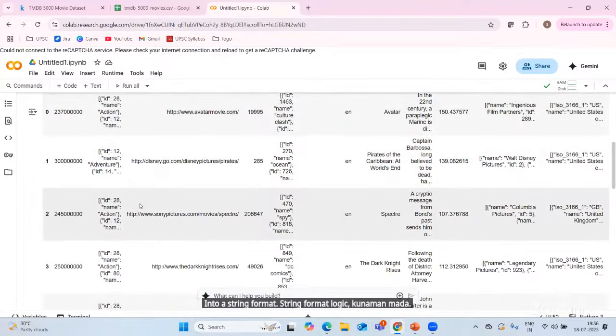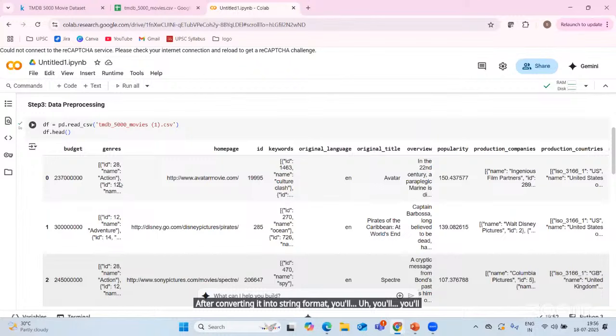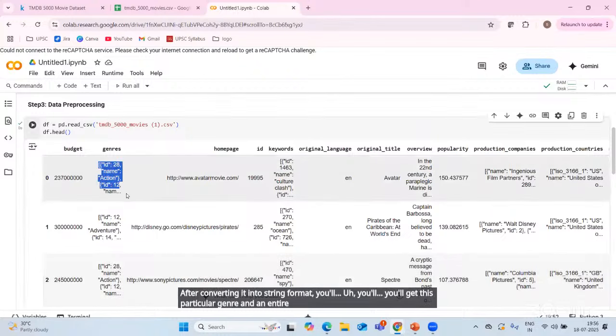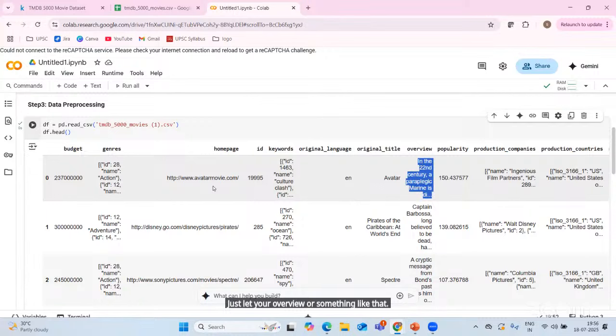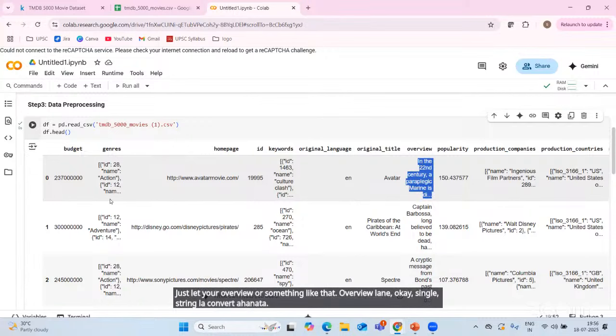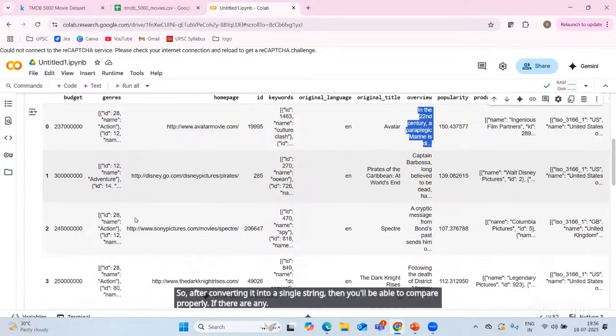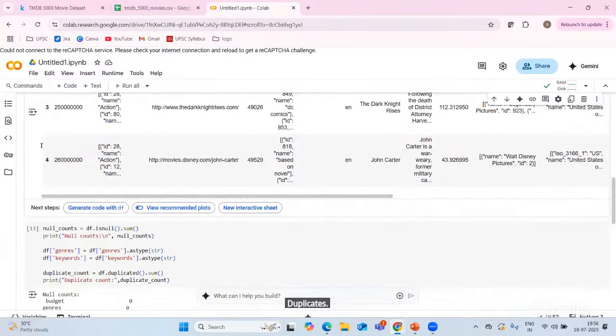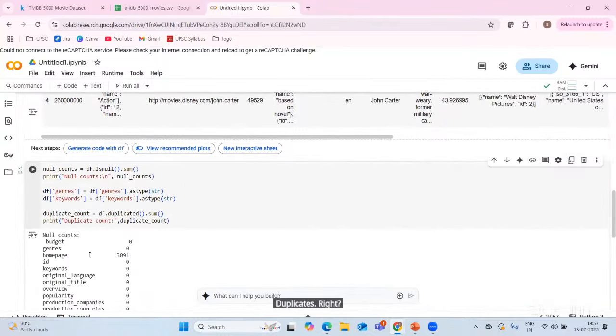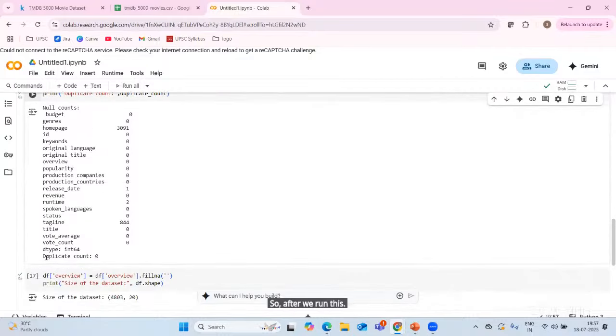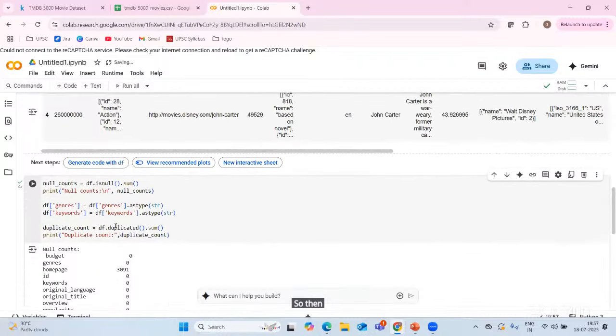So after converting it into string format, you'll get this particular genre entire value, whatever dictionaries are inside this list, it will be converted into a single string, just like your overview. After converting it into a single string, then you will be able to compare properly if there are any duplicates. So after we run this again, yes, we don't have any duplicates. So then it is fine, we don't have to remove any duplicates.